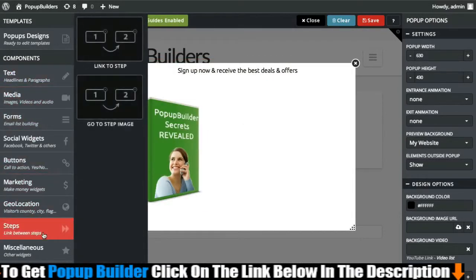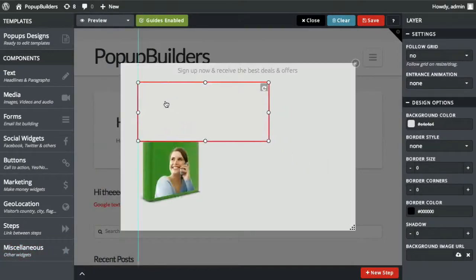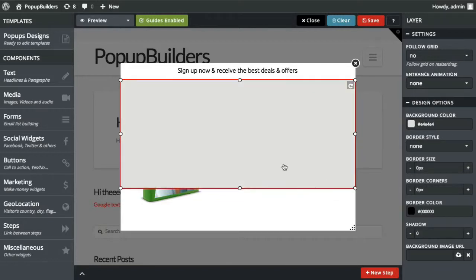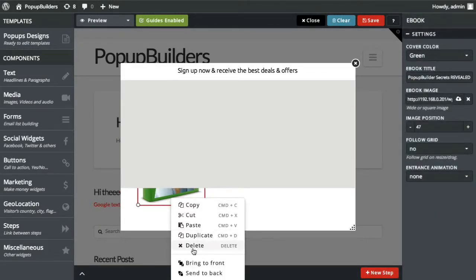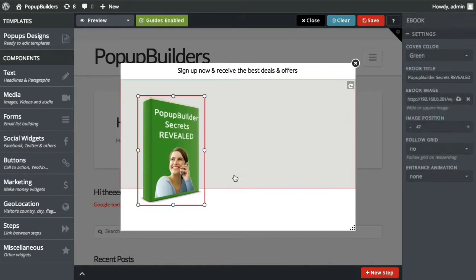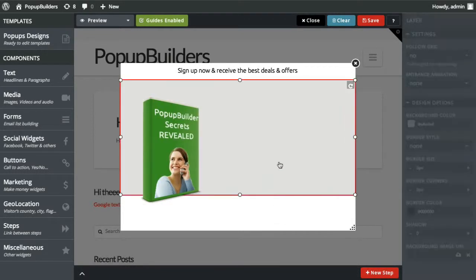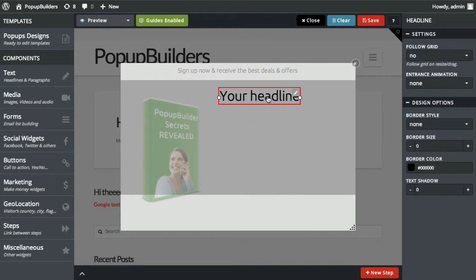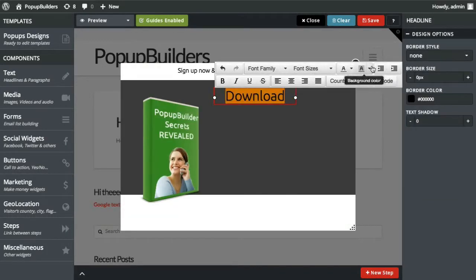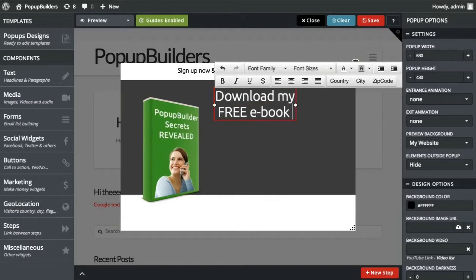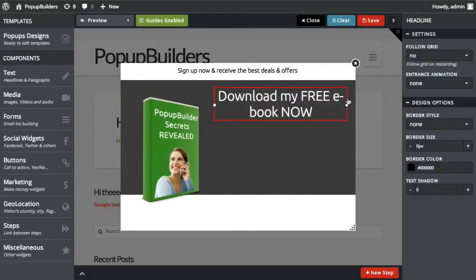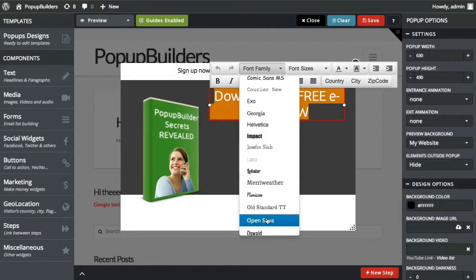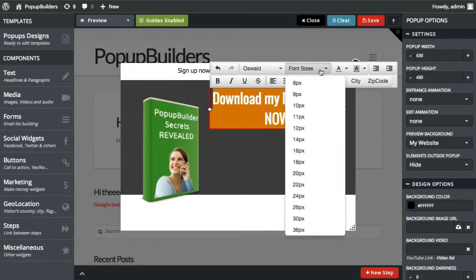Okay, let's drag a layer. And a layer is just a square that has a color, and we can add borders to it and all that cool stuff. Let me right click the ebook and bring it to front, like so. Okay, I'll select the layer and change its background color. Let's go ahead and drag another headline. And this one will say, download my free ebook. Let's reposition it a little bit and change its font. Okay, the font size.